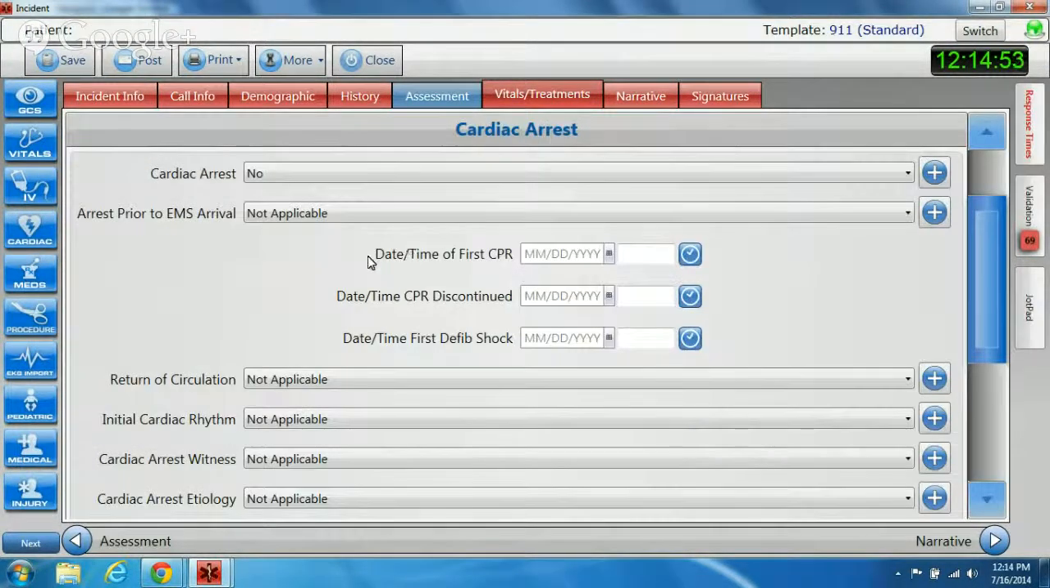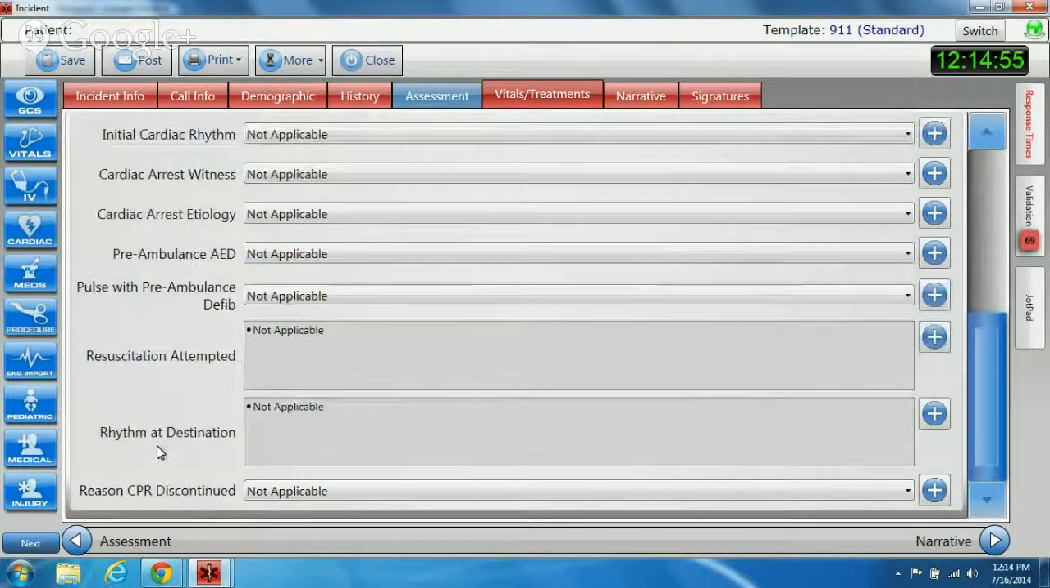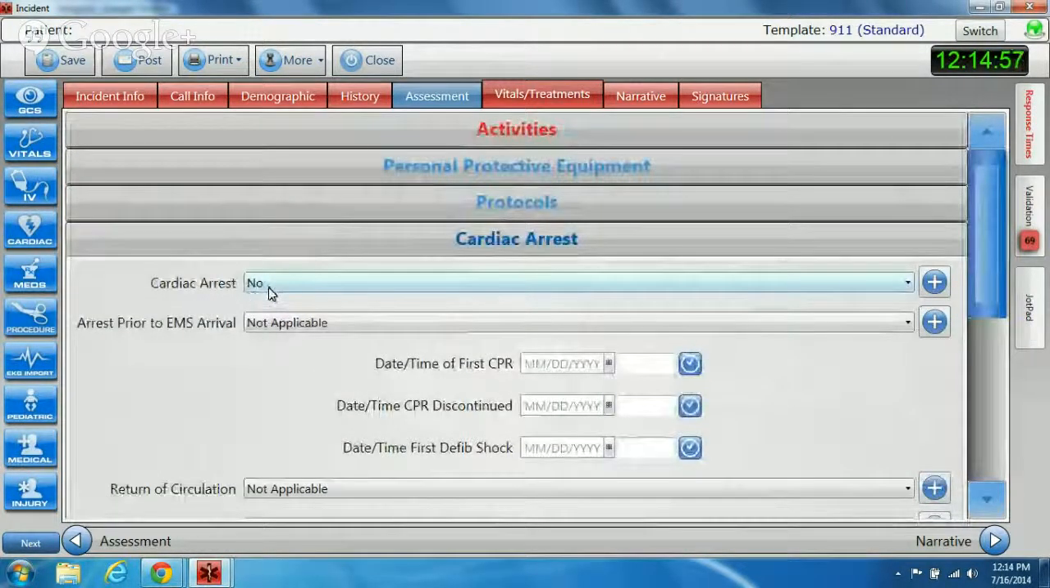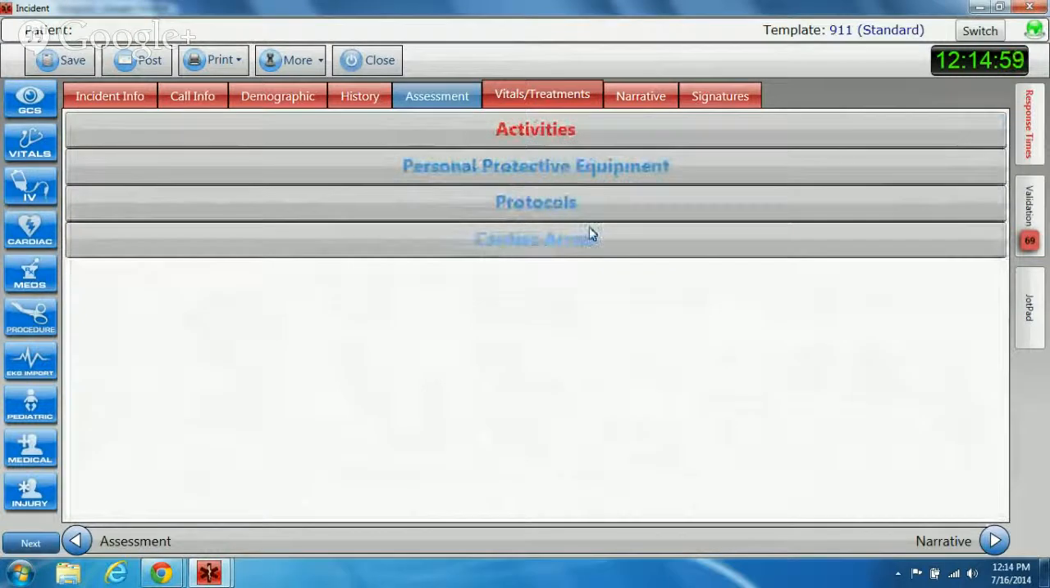If there is a cardiac arrest, this section of the form must be filled out. So it defaults to no. So just remember that if you do have an arrest, go ahead and fill that out.